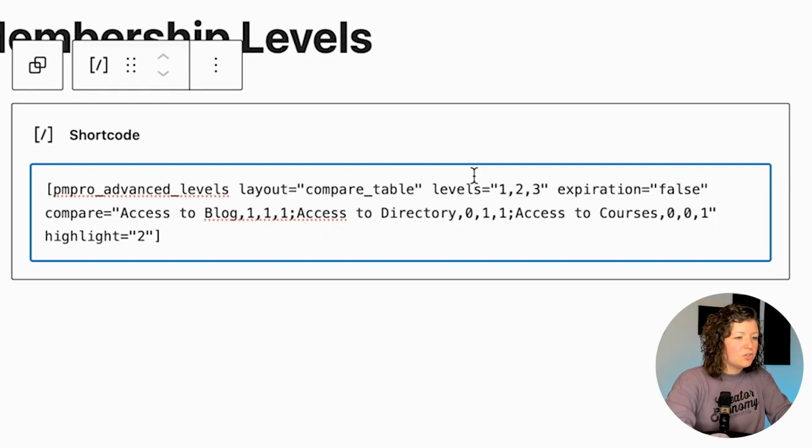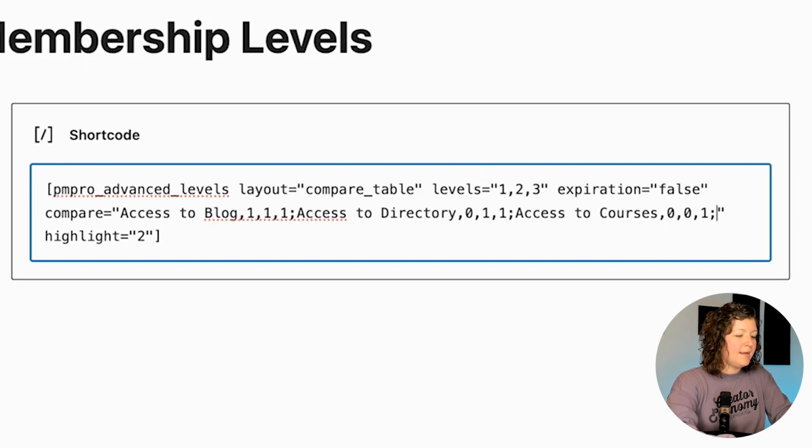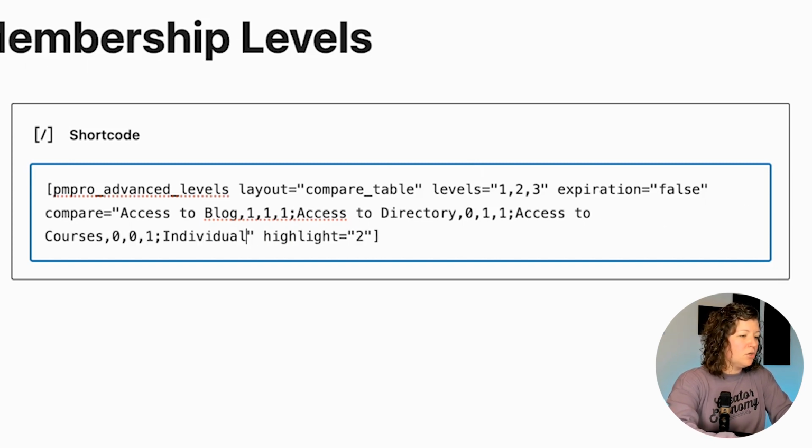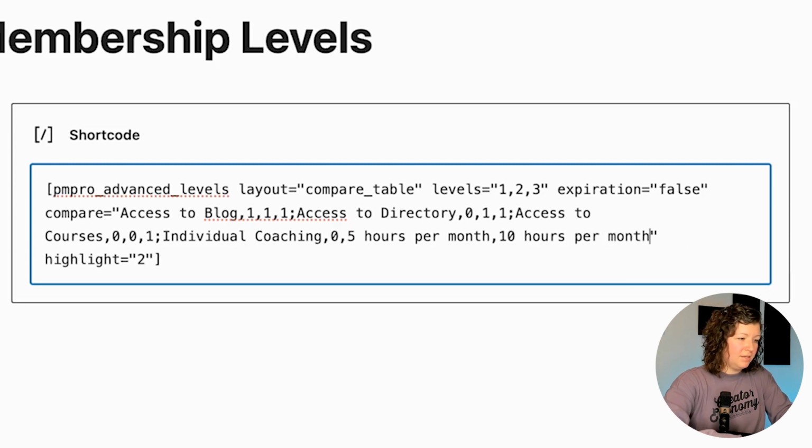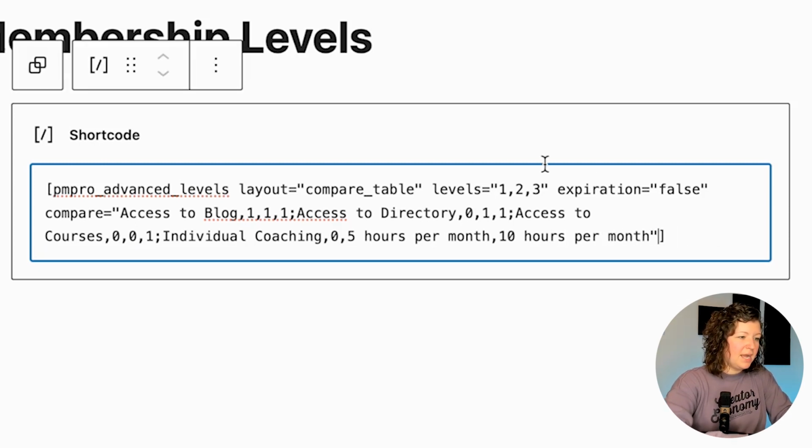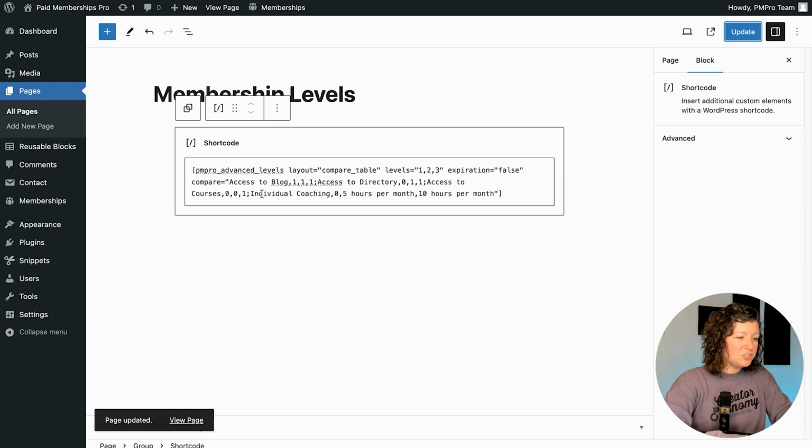So let's add an additional one, colon, and we'll say individual coaching. And then we'll say 0, like it's not allowed. And then we'll say here, 5 hours per month, 10 hours per. I'm going to remove that highlight. Okay, so let's take a look at what it looks like on the front end. We make sure our structure is correct. We have label, we have an attribute for each one, and each attribute in the compare table is separated by a semicolon.